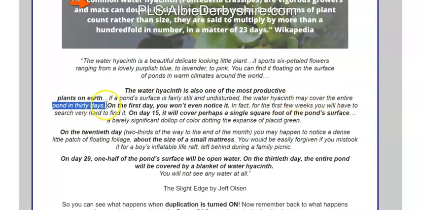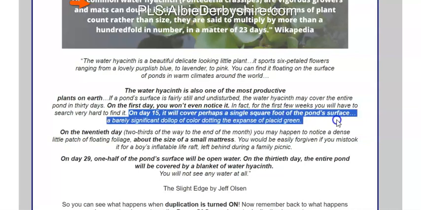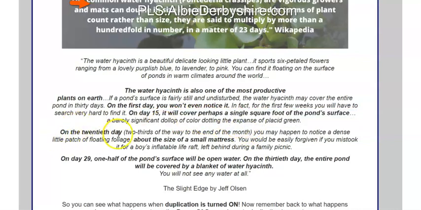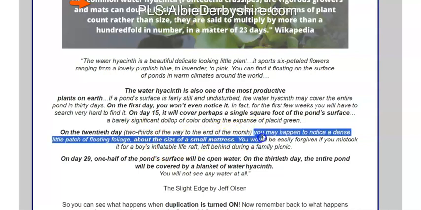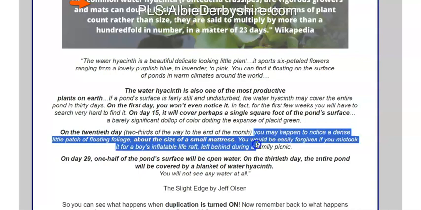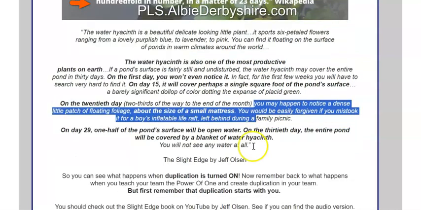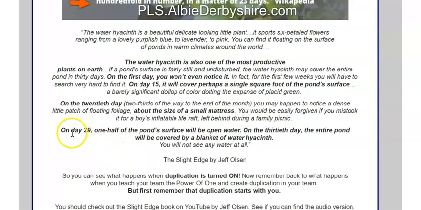Isn't that crazy? On the first day, you won't even notice it. In fact, the first few weeks, you'll have to search very hard to find it. On day 15, it will cover perhaps a single square foot of the pond surface, barely significant on the pond. On the 20th day, 2/3 of the way to the end of the month, you may happen to notice a dense little patch of floating foliage about the size of a small mattress. You would be easily forgiven if you mistook it for a boy's inflatable life raft left behind during a family picnic, right?